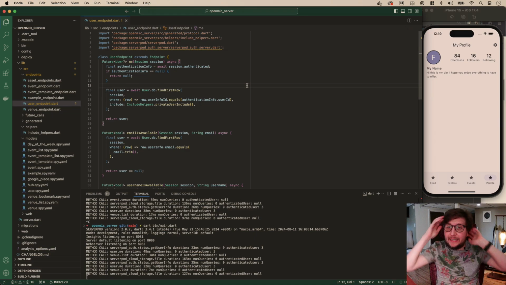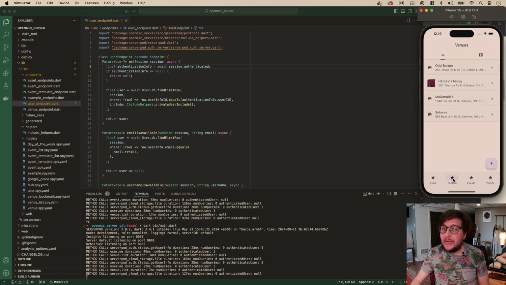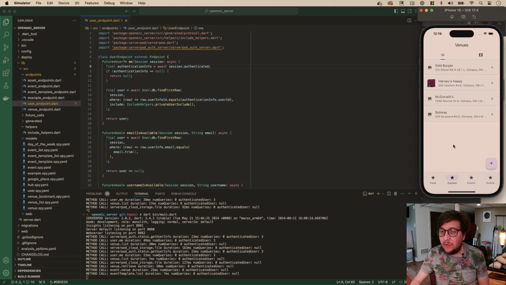Okay, welcome back. Before we do edit profile, I think it might be nice to figure out how we are going to show other people's profiles. So, I'm logged in as this person right now, but I want to view someone else. In order to do that, first of all, we need a way to show who the owner of either an event is or a venue or even a post, but we don't have a post yet, so we won't do that.